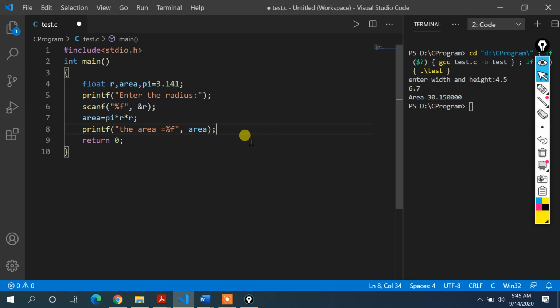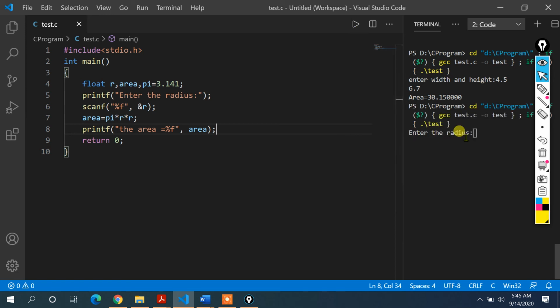So let us save it. Control S. Now let me run it. So when you run it, it will ask you about the radius. So let's say I'm giving the radius as 3.2. Now let's see what is the output. So the output will be the area is equal to 32.163841.